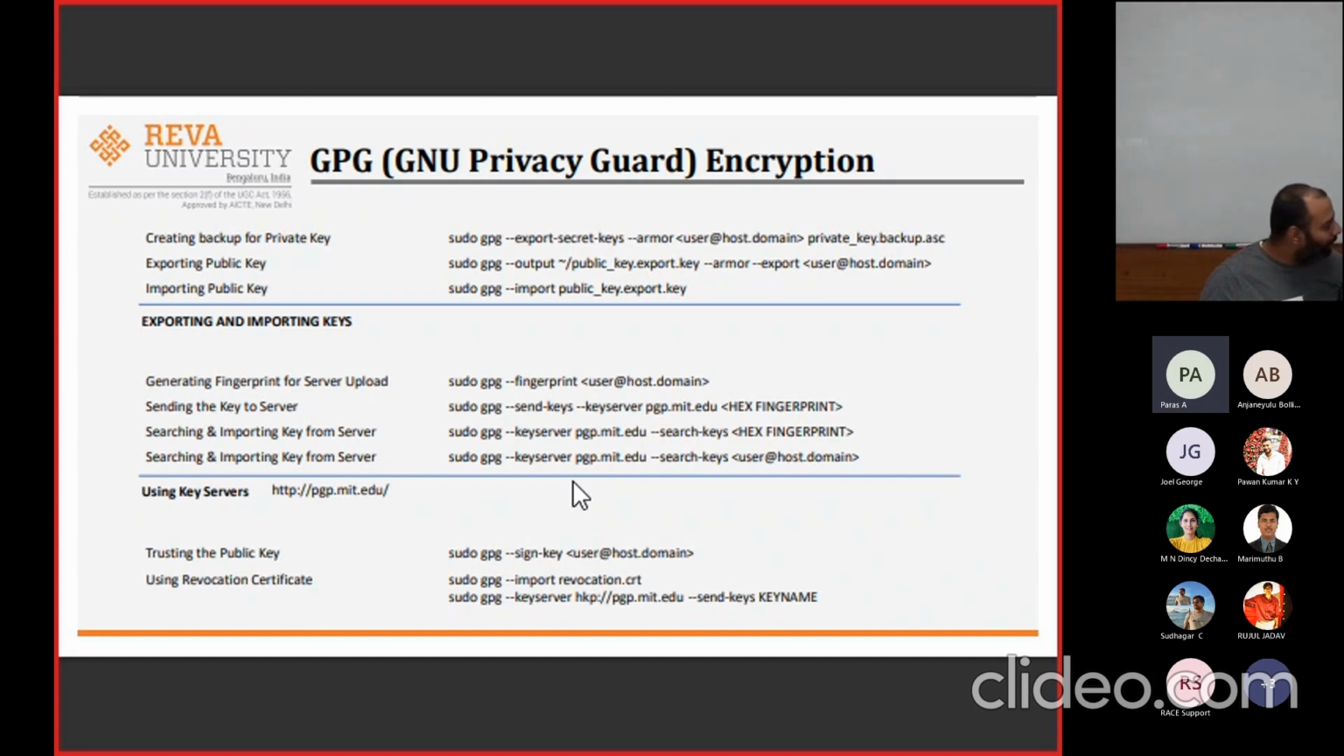Yes, so there's one server which is pgp.mit.edu. But this is a very fluctuating server. Sometimes it is up, sometimes it is down. It is just for the educational purpose. But in reality, you will have dedicated key servers, so you can send your keys there. Like for example, in your organization, you may have a dedicated key server. So at that time, you can send the keys to that server.